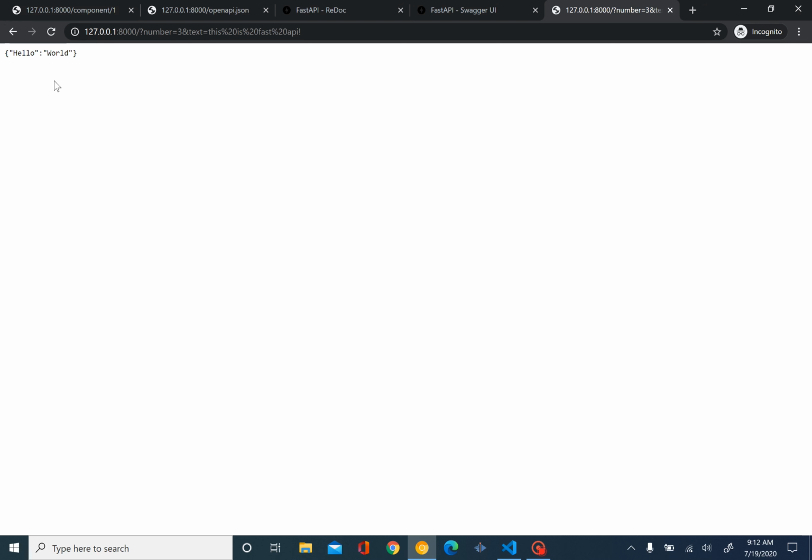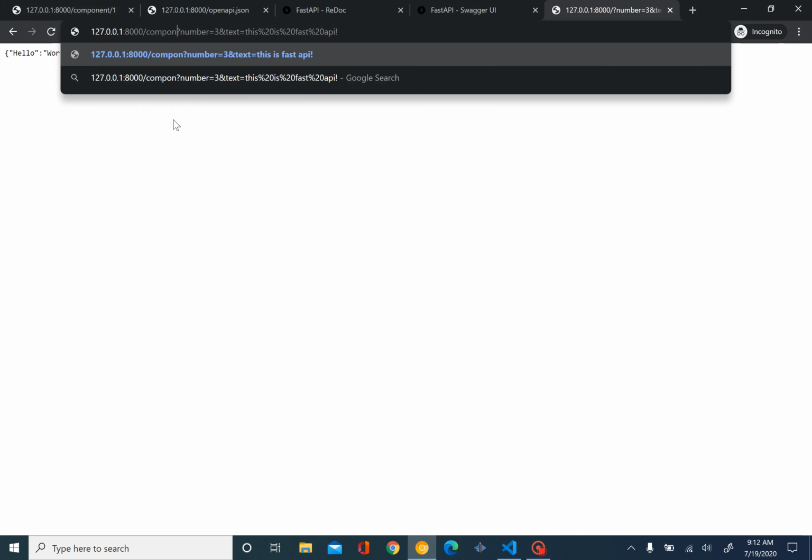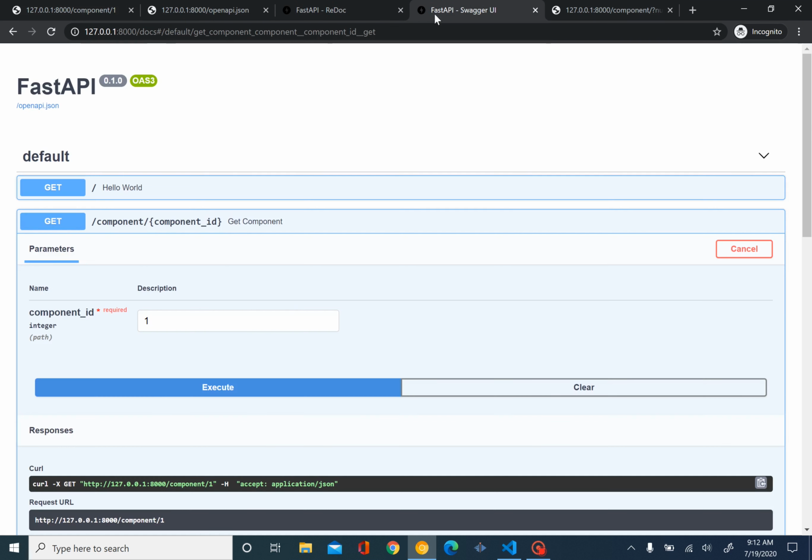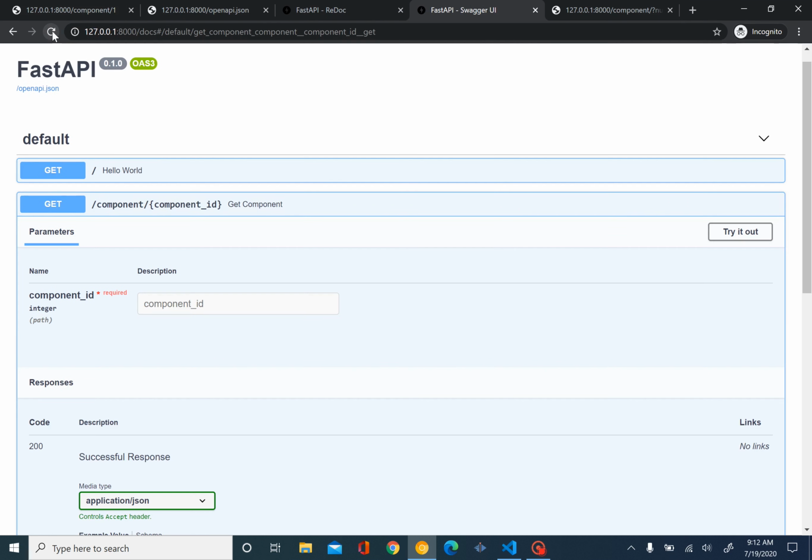And then since we have multiple arguments, we put an ampersand. For the next argument, we can say our text is equal to, and these are automatically converted to what type we define. So we can just say, this is FastAPI. And we forgot to put our component, and see it's correct right here. Our number is 3 and our text is, this is FastAPI. So we can even explore this in the docs. So let me just go into the docs and refresh this.